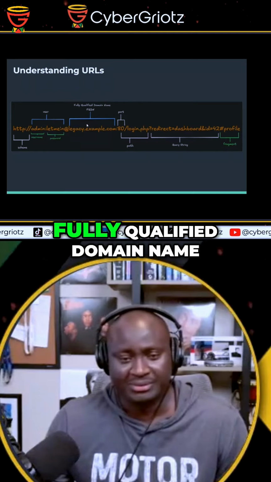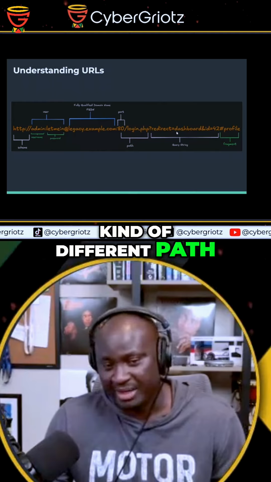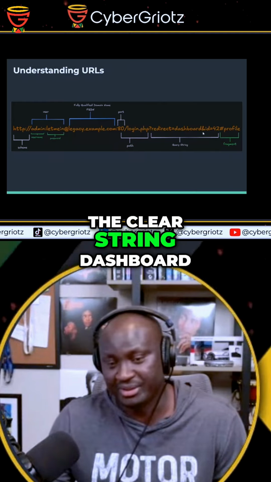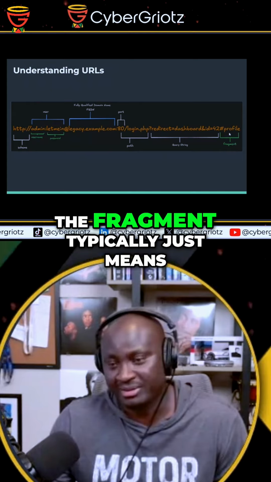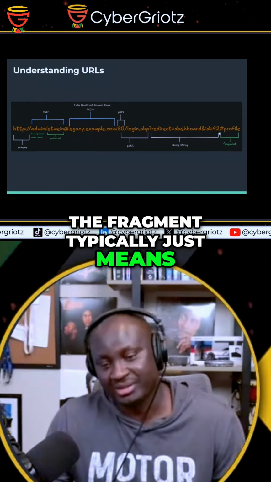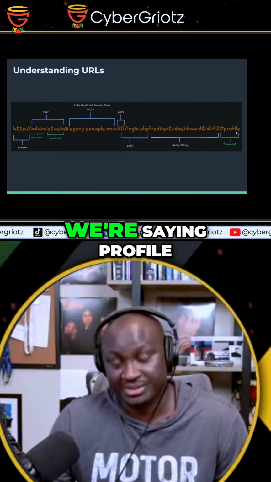Now, we talked about the fully qualified domain name. In this case, it's the same port, same kind of different path. Redirect is part of the query string dashboard. One thing I do want to cover here is the fragment. The fragment typically just means take me to a specific part of the page. So in this case, we're saying profile.